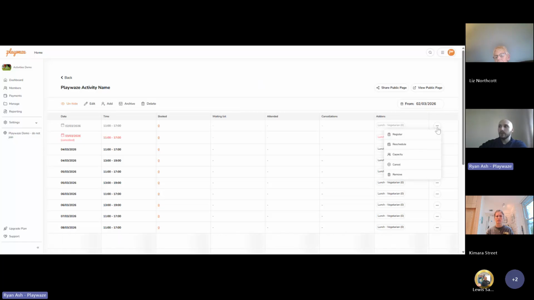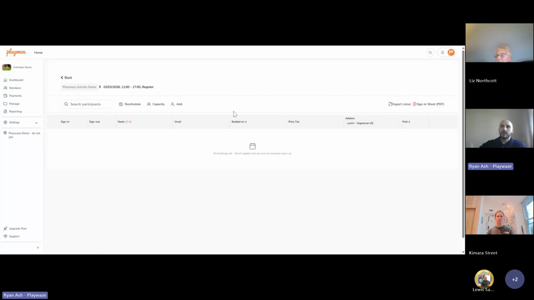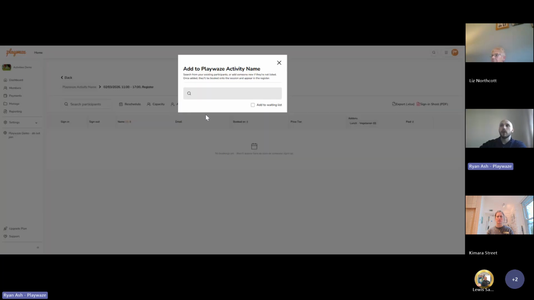And then when you do have bookings, you can open each date and we'll give you the opportunity to view a register. So as soon as you have people who have booked, you'll see them show in the register. You can pull an export of the register, and you can add users to the session specifically. So if you've got a parent on the phone and they haven't been able to make a booking, you can create a new user.